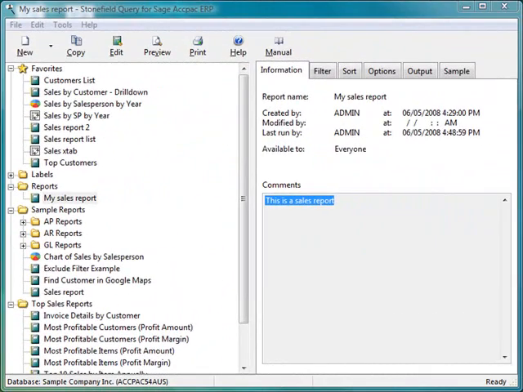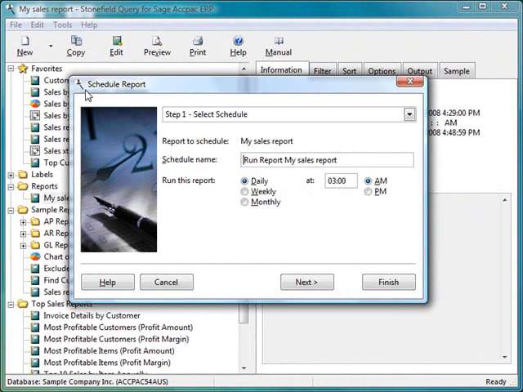You can schedule the selected report to run at a particular time. From the Tools menu, choose Schedule Report. Suppose we have our sales report that we want to run at 3 o'clock every morning and have it automatically emailed to the division managers so it's sitting in their inboxes when they come in the next morning.